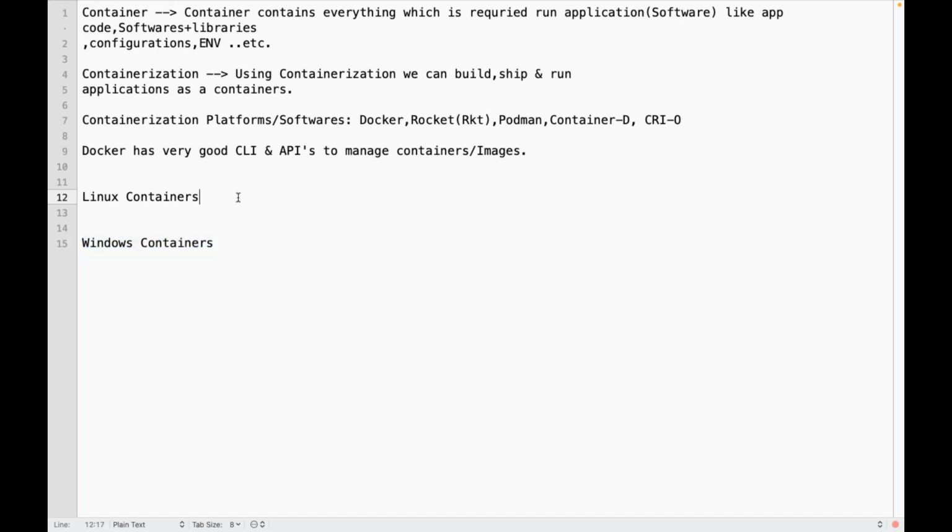99.99%. What type of containers, what type of environment will we use? Basically Linux-based containers. So now I want to run Linux-based containers in the Docker which is installed in Windows. Is that possible? Yes. How? I will tell you.